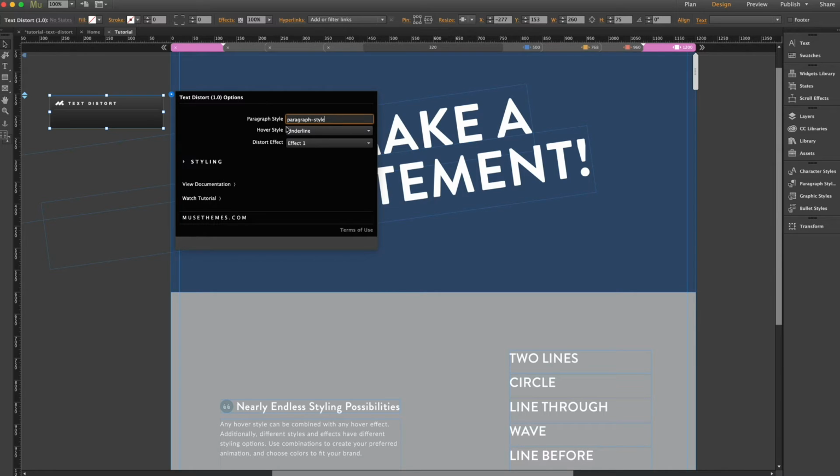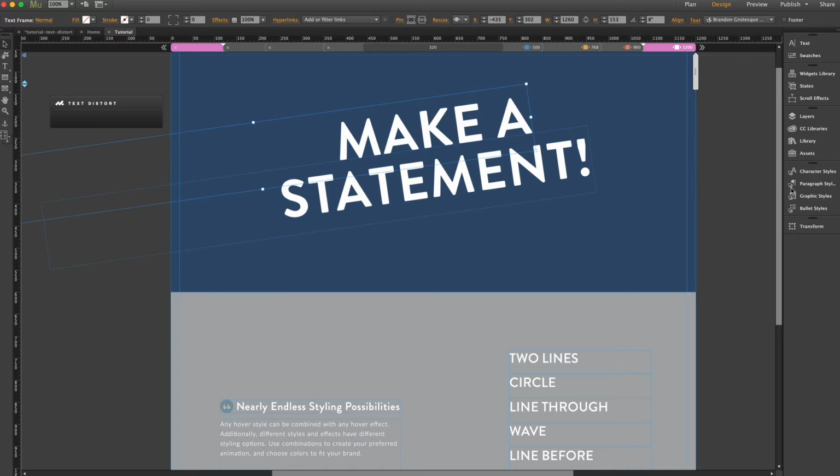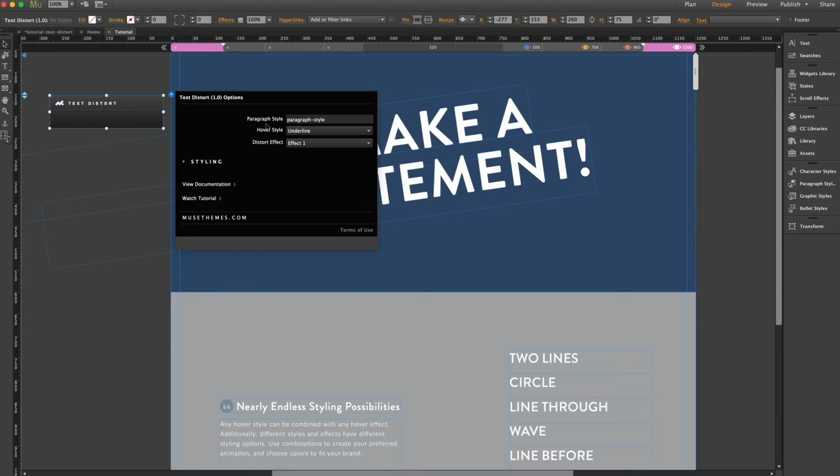So we'll look at our headline here, and we'll click into the Paragraph Styles panel. And inside this panel, if we click on each of our headlines, we can see there is a paragraph style applied to both called Big. So we'll take that name, switch back to our Settings panel, and we'll type Big for Paragraph Style.